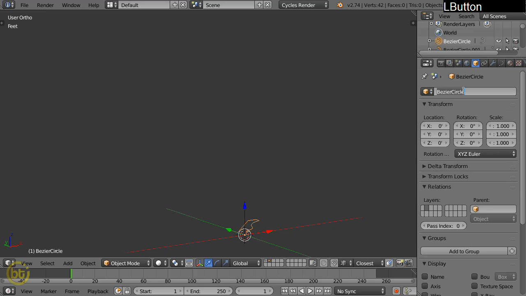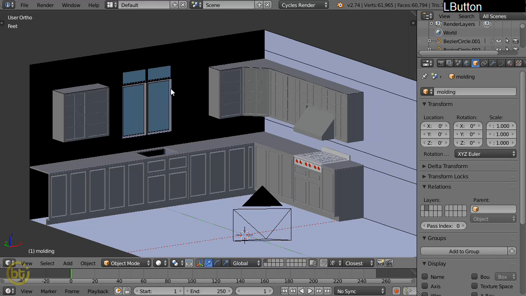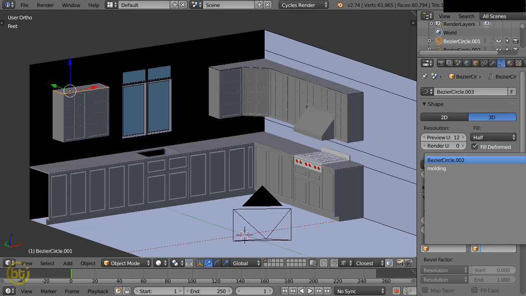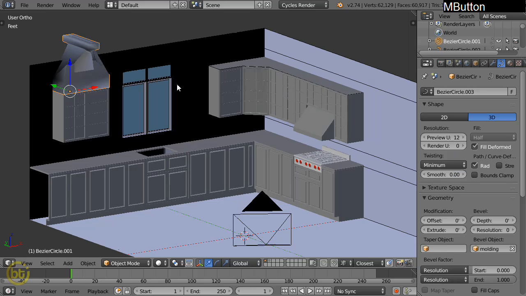I think here, I need to name this one as here. Okay, go to this front view, sorry, go to the layer 1 and now select this Bezier circle. Now go to this curve object there, go to the curve properties there, and now select the molding.